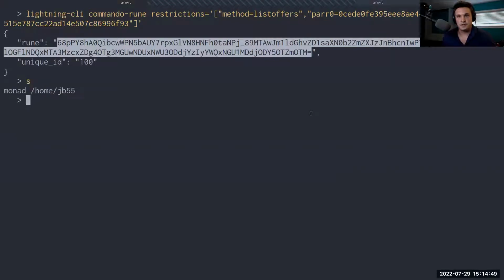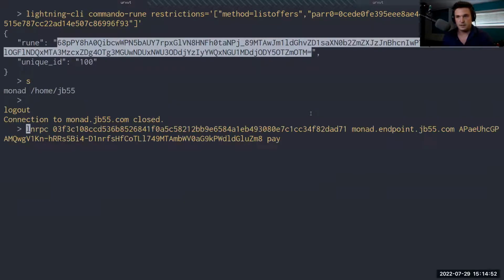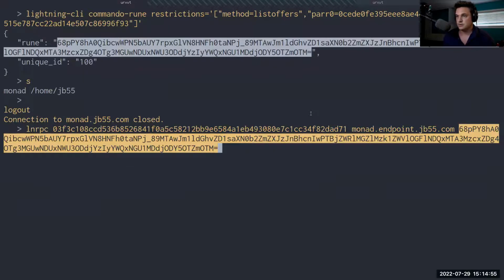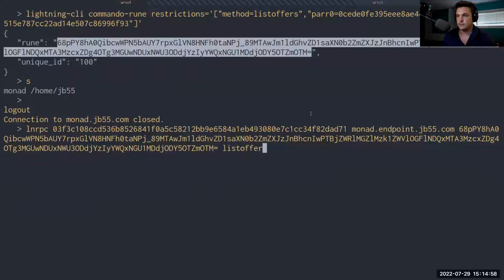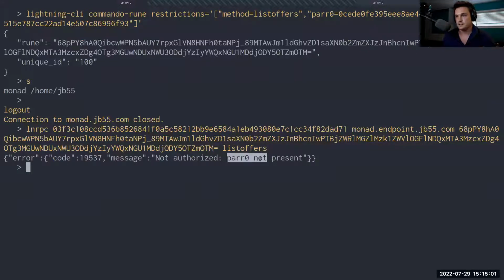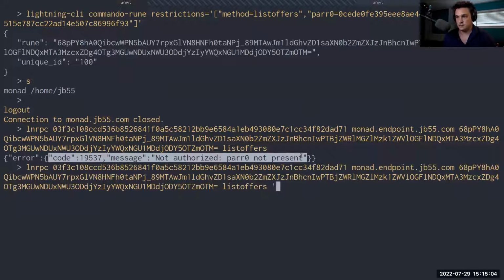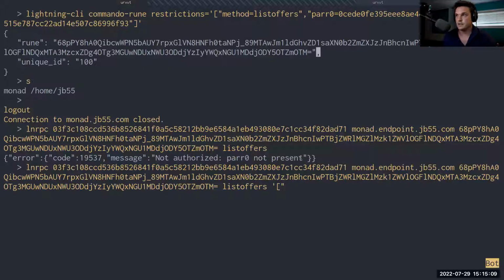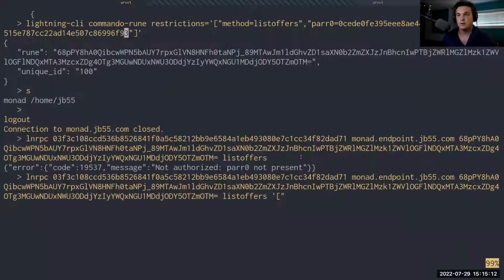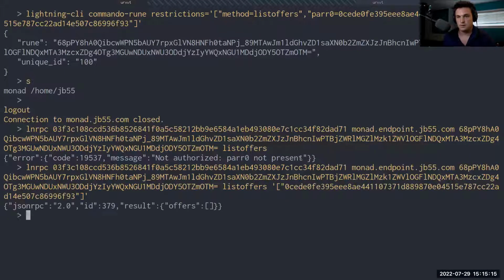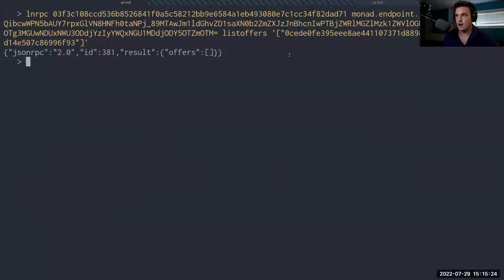To give an example, I'll go back to my other computer, lnRpc, with this rune, and I'll try to call list offers, and it should fail. It's saying it's not present, but if I give it some arguments. Oops. I have this thing up here, right? And I don't know what that was. It wasn't an offer. Let's see. List offers. Anyway, so you'll see that it requires a specific offer ID, which is kind of fun. Anyway, so that just was showcasing some powerful features of runes.